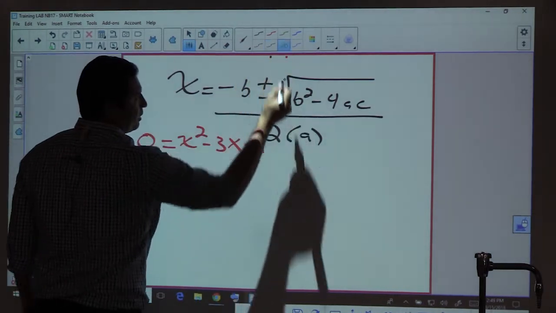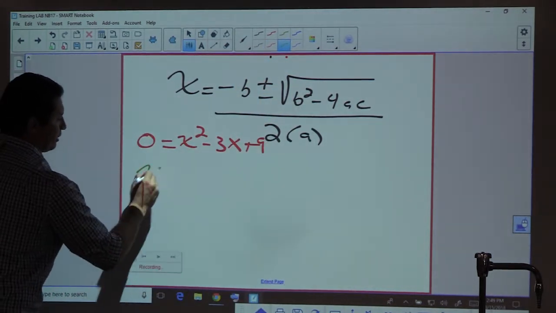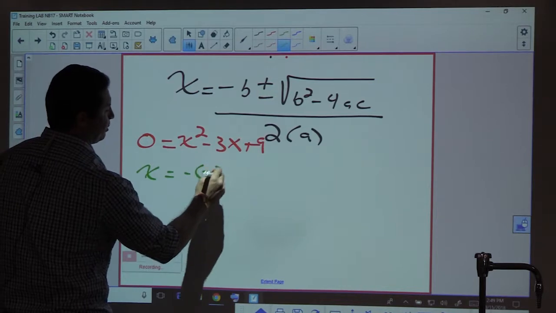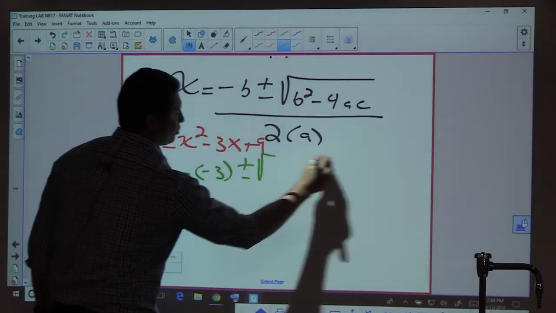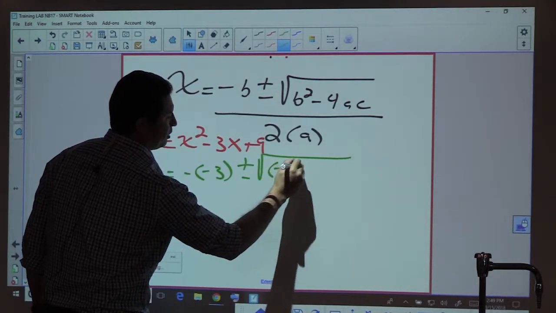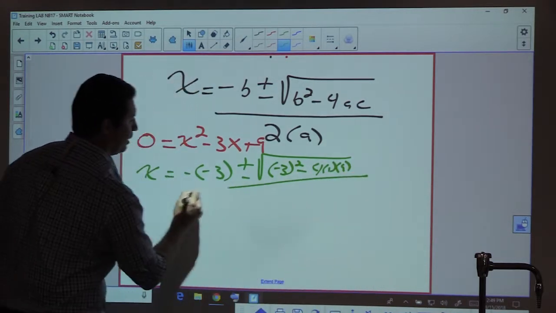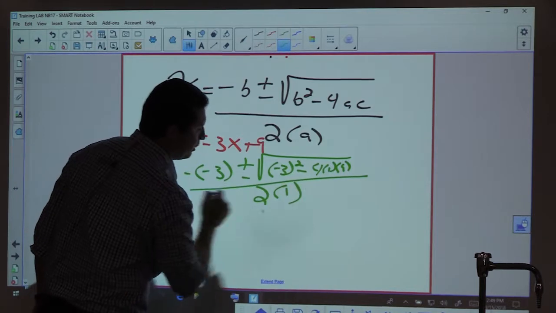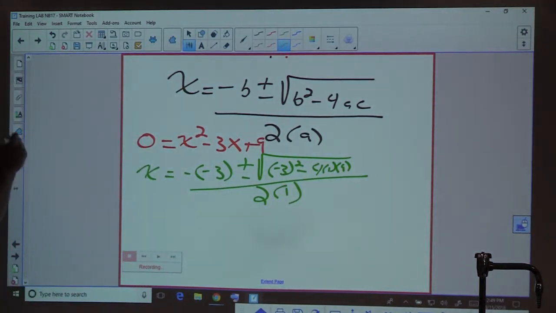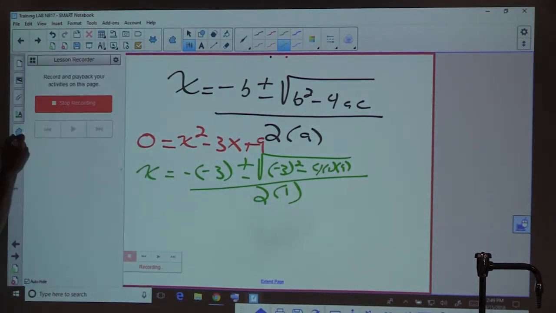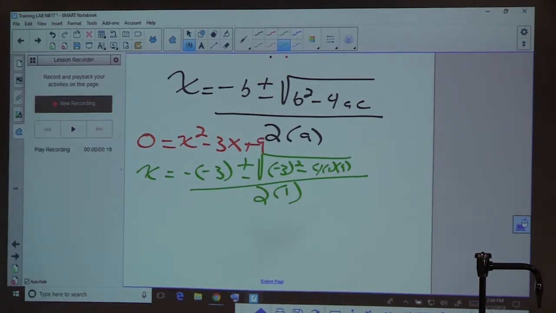Now it's recording. So I'm going to say, okay, so then x equals negative negative 3, plus or minus the square root of negative 3 squared minus 4 times 1 times 9, the whole thing divided by 2 times 1. Did I lose anybody? Not at all, right? So then I'm going to say stop recording. So now somebody says, hey, I lost you at the beginning. Why do you have two negatives? And I'm going to say play.